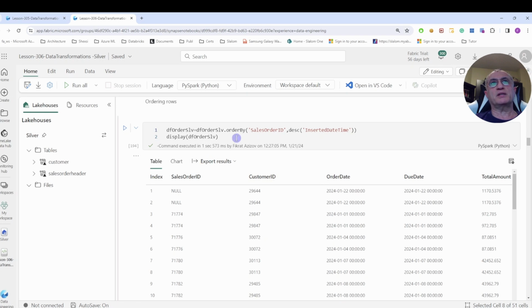My next cell orders the data by sales order ID and inserted date time columns. To do that, I am using the orderBy method. You can provide as many columns as you want as arguments to orderBy. In this case, sales order ID will be ordered in ascending order, whereas the inserted date time will be ordered in descending order, because I specified the descending keyword here. If you don't specify any keyword, they will be ordered in ascending order.